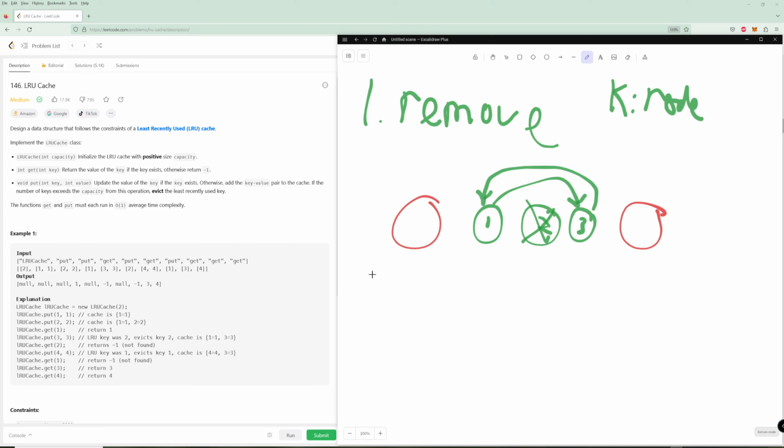Now let's look at how an insert is going to work. Insert is pretty straightforward as well. And by the way, when we remove the node, we're also going to remove it from the hash map, right? We're going to have a hash map with every single node, and when we remove, we need to remove it from the hash map.